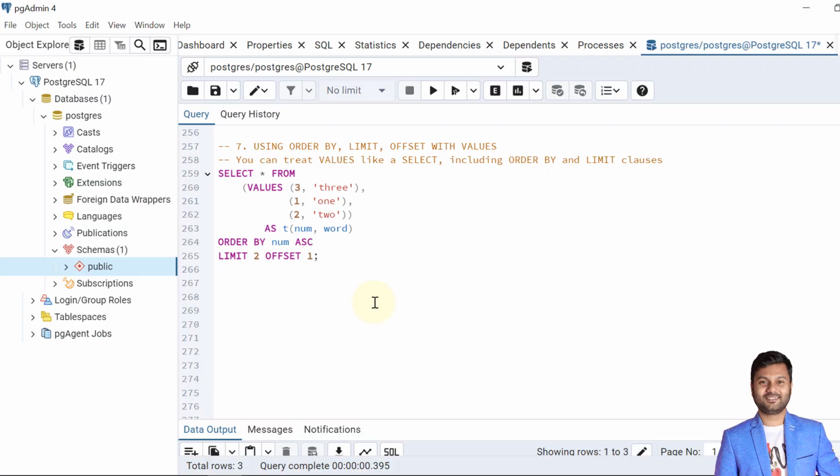Now let's see another example using order by, limit, offset with values. So you can treat values like a select, including order by and limit clause. So in this case we are creating select star from values 3, 1, 2, and we have taken alphabetical and numerical values. So we are ordering by number in ascending order, and we can apply limit and offset 1. That means we are sorting the numbers on the basis of the num column, that will make 1, 2 and 3, but we are taking the limit of 2.